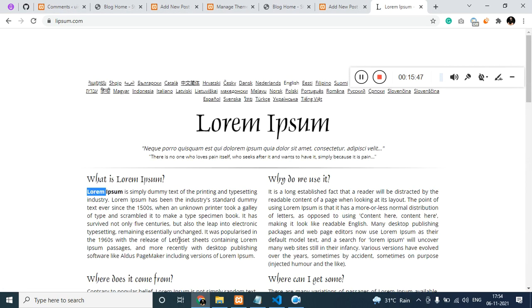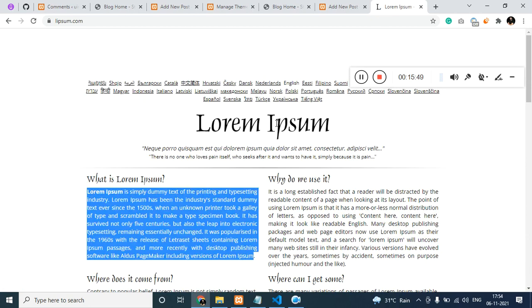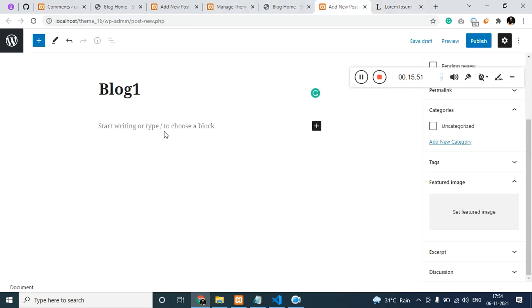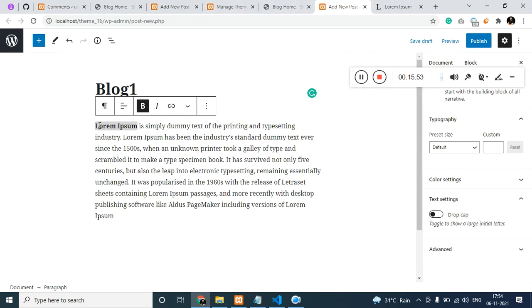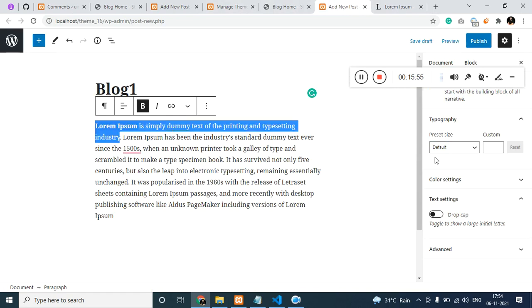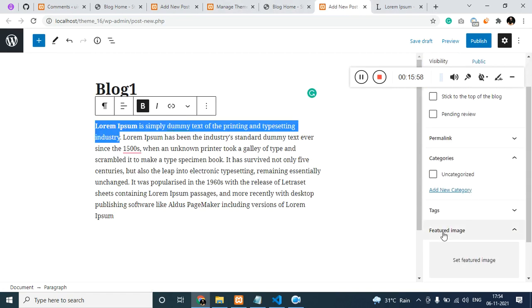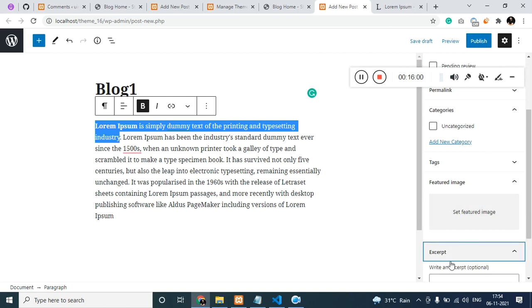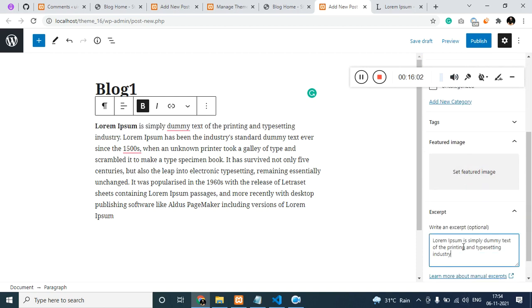So there are two things to understand. We have the concept called excerpt and we have the concept called content. The content is the whole content, and the excerpt is just the glimpse of the content which we need to show as a trailer thing.